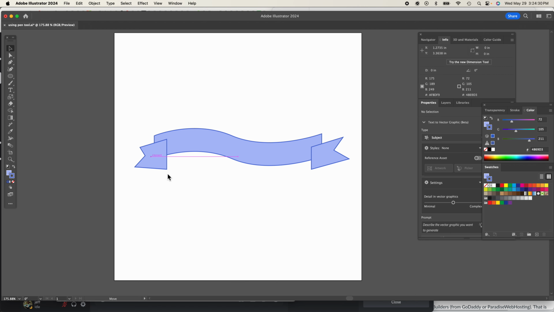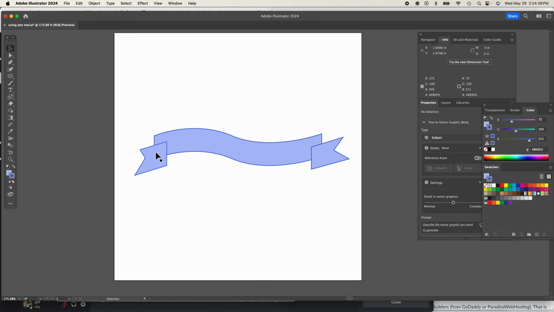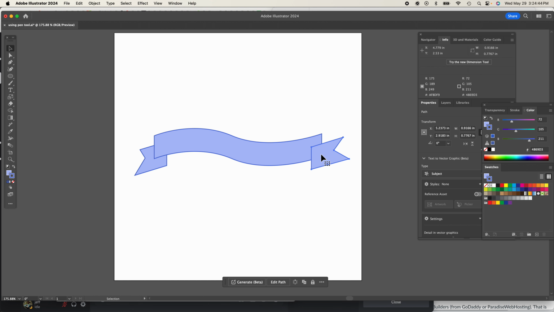We just click on a little point and just move it. See that? And then I'm going to use the arrange tool to pop these behind. So I'm going to right click and go arrange, send to back, and send this to the back.